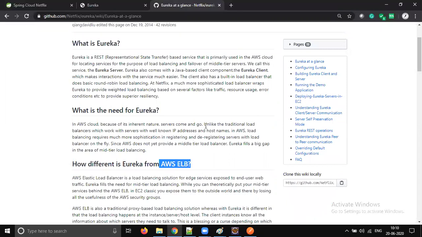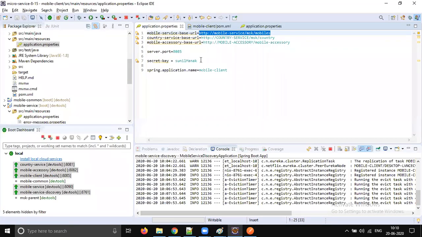This small pending part I will show tomorrow: how to get it, and how that load balancing is going to work. So this is our first challenge, and this is the solution. Any questions?